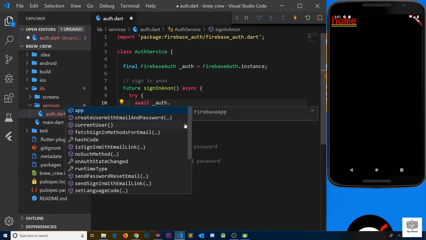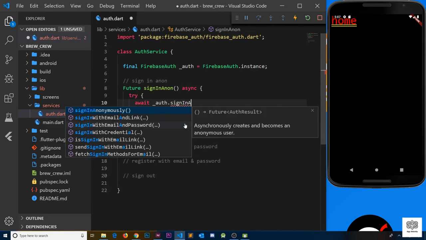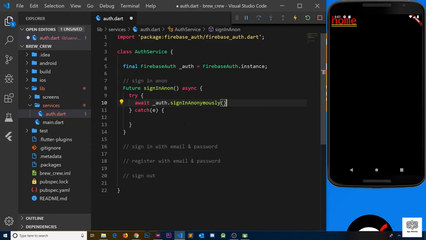Now, we're going to use a method called sign in anonymously, which is right here. So this allows us to sign in anonymously to the application. Now, it's important that you have that method of authentication enabled in your Firebase project. We did that before. If you don't, this won't work. So this thing right here, once it's done, is going to return an auth result. And that is the type of object it returns, an auth result.